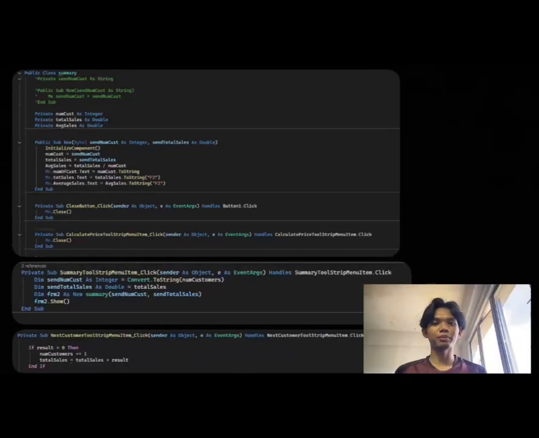Hi, my name is Amirul Hakim. Now I will explain this part of the program. This program records sales data for multiple customers and displays a summary. When the next customer option is clicked, the system checks if the current sales amount is greater than 0. If it is, it increments the number of customers and adds the amount to the total sales.